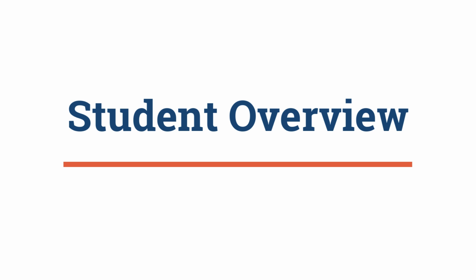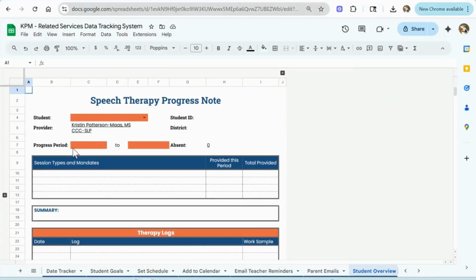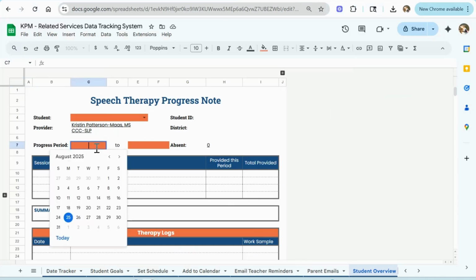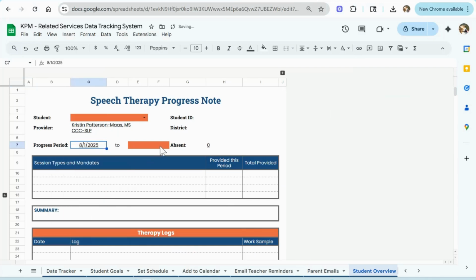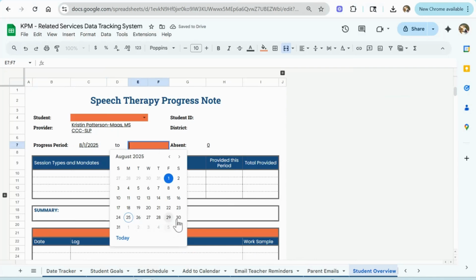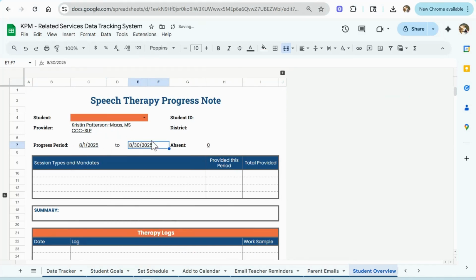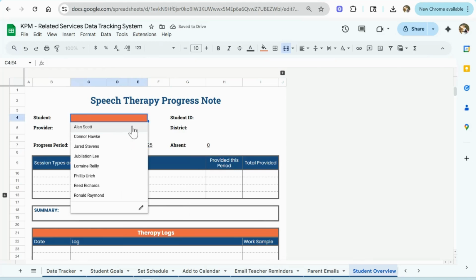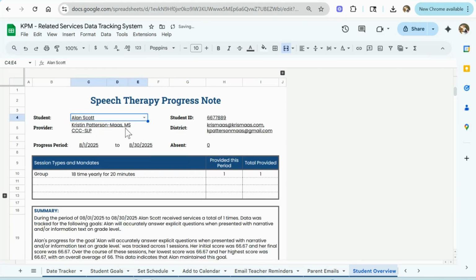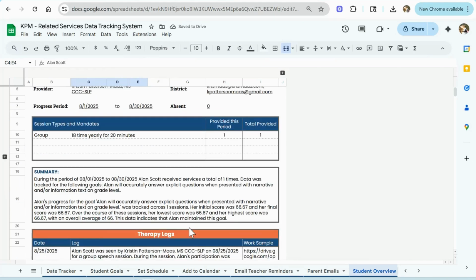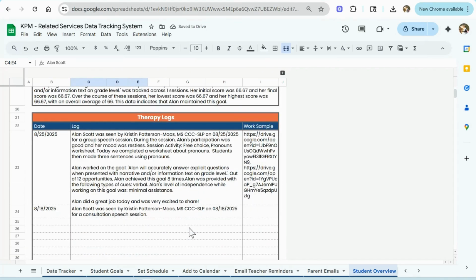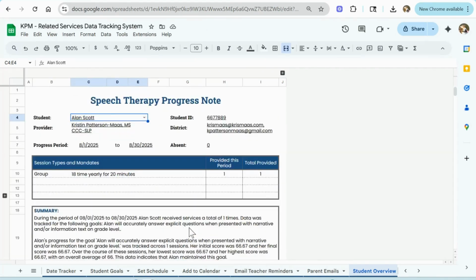The Student Overview tab just gives you a preview of any student's progress note. In that tab, you will choose the progress period that you want to see information for, and you can choose any 2 dates. And you will choose a student from the drop-down menu. And it will fill in all of the information for that student. So it will say how many sessions they had and include their session notes and any progress information.